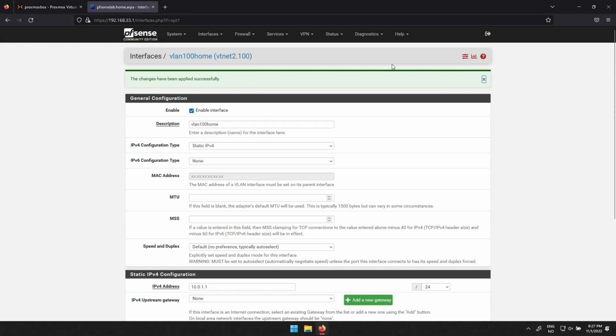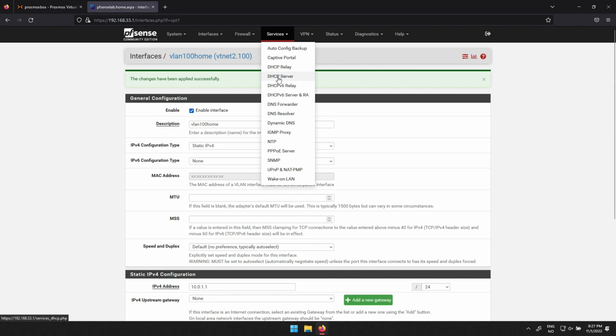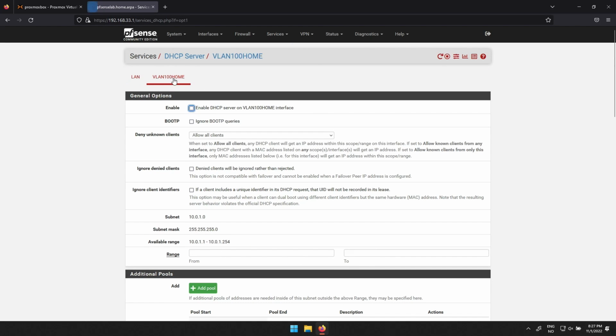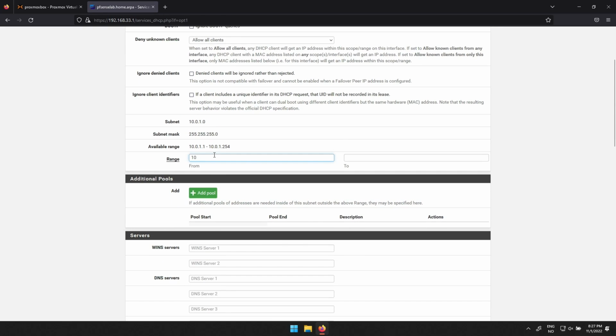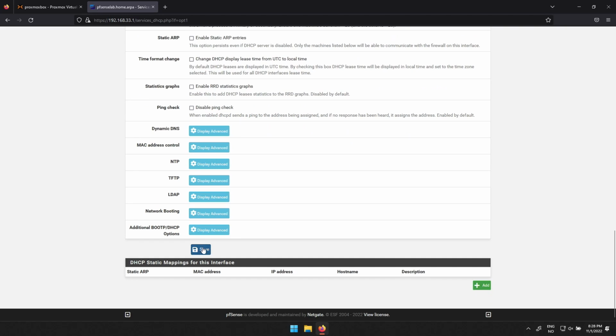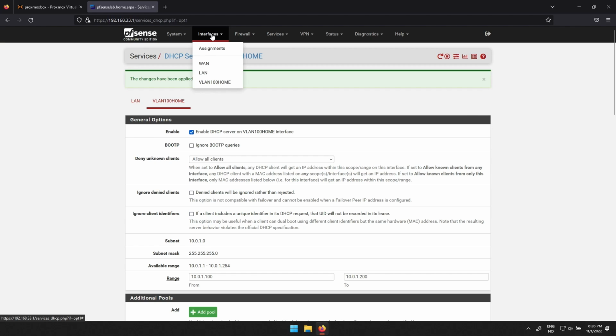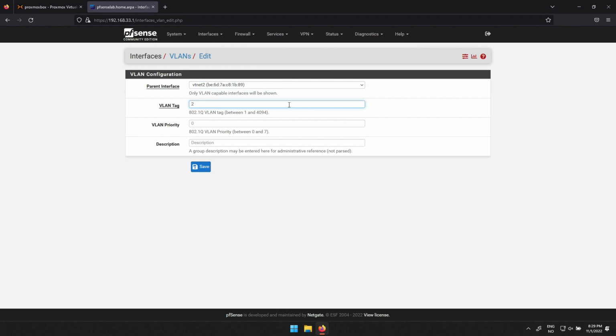Next, navigate to Services, then DHCP Server. Click the VLAN you created. Check the box next to Enable DHCP Server on VLAN. Then type in a range of IP addresses you wish the DHCP server to deal out on the network. When done, scroll down and hit Save. To create more VLANs, start over from Interfaces.